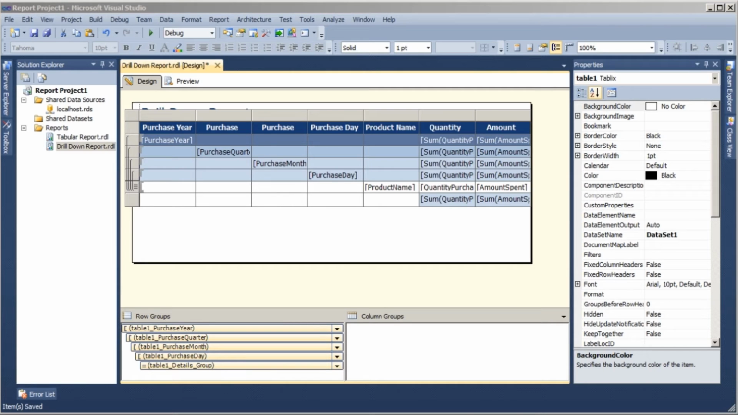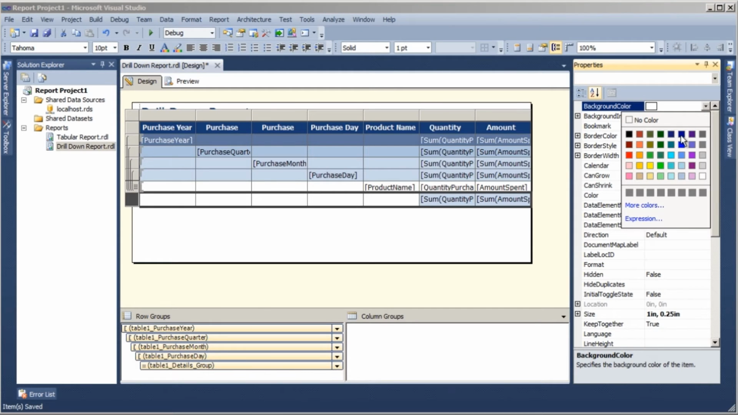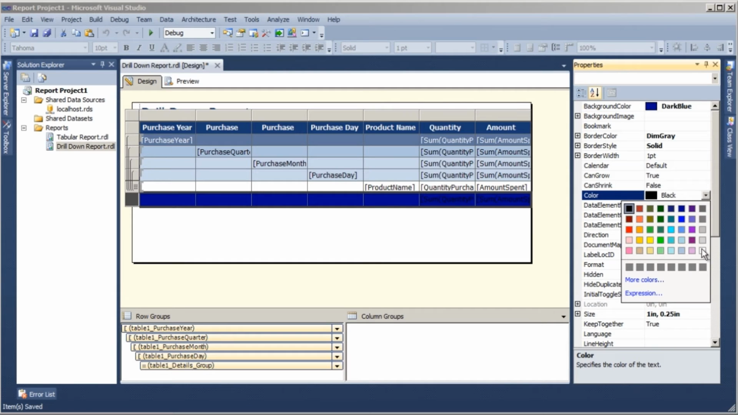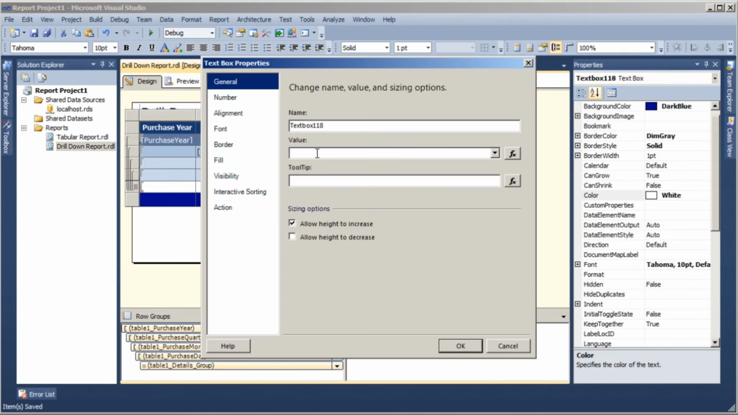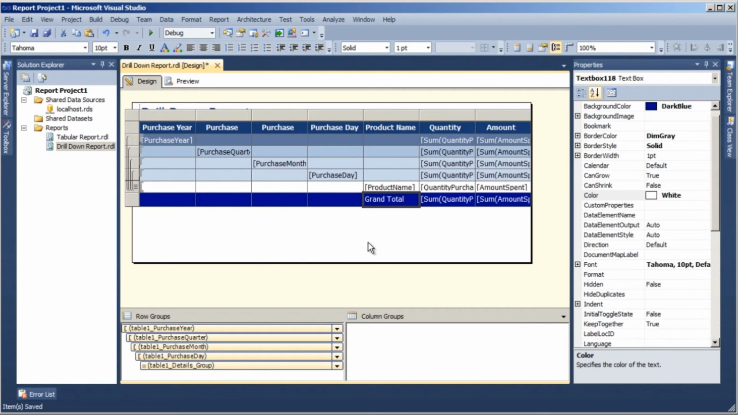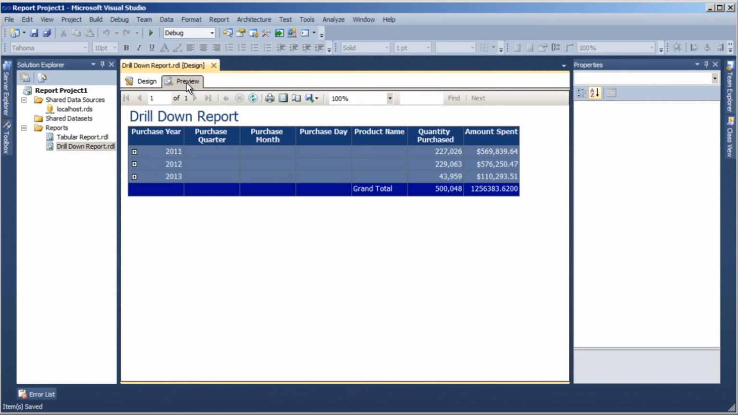Once we have all the extra rows deleted, we need to change the color scheme and add a label for the grand total row. We will change the background color to dark blue and the text color to white. We will add the text grand total to the product name column on the bottom row. Finally, we will preview the report to view our new grand total row.